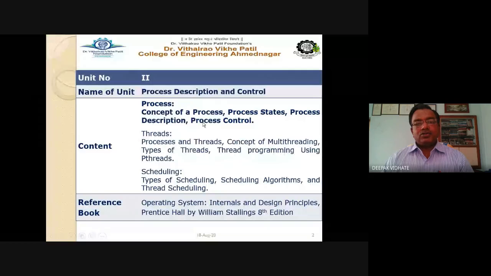And the last topic in this unit number 2 is scheduling, a very important topic, the types of scheduling. Scheduling is nothing but CPU scheduling, and here we have to discuss the different scheduling algorithms and thread scheduling also. So first FCFS, that is first come first serve, SJF, shortest job first, then priority scheduling and round robin scheduling. These are the four CPU scheduling algorithms that we have to see carefully.